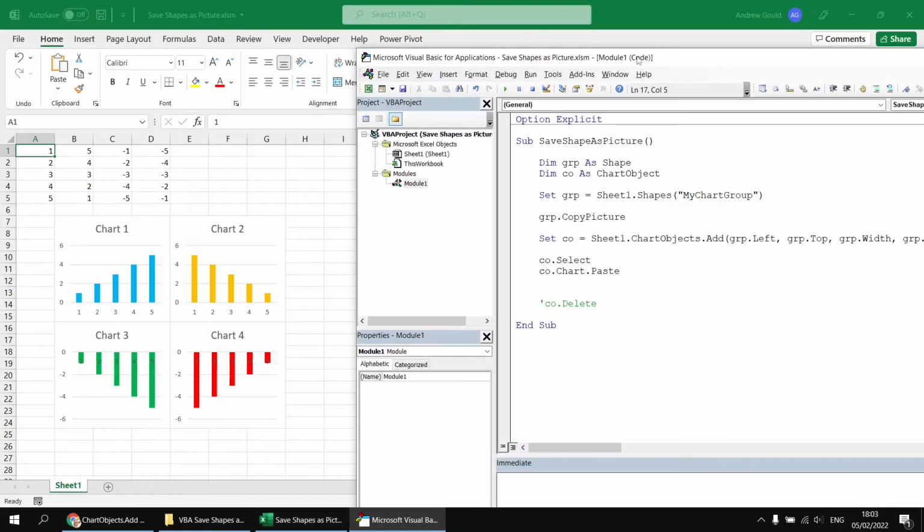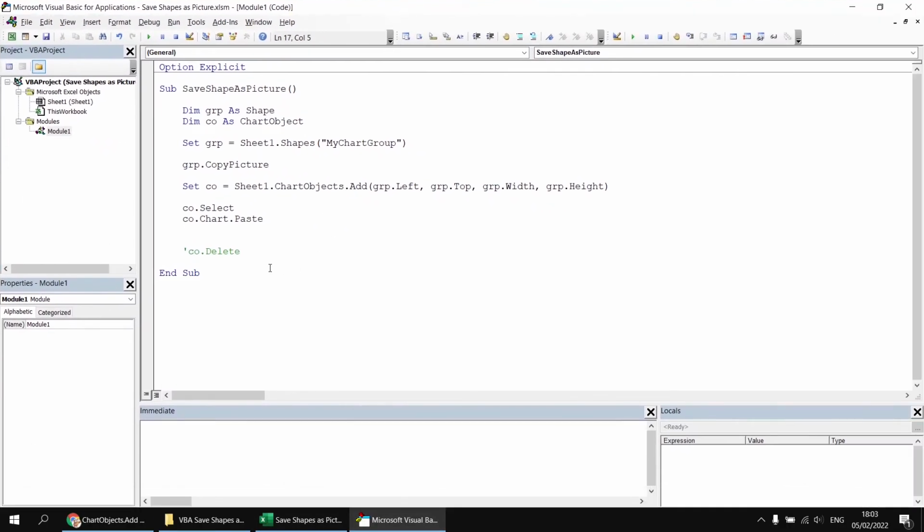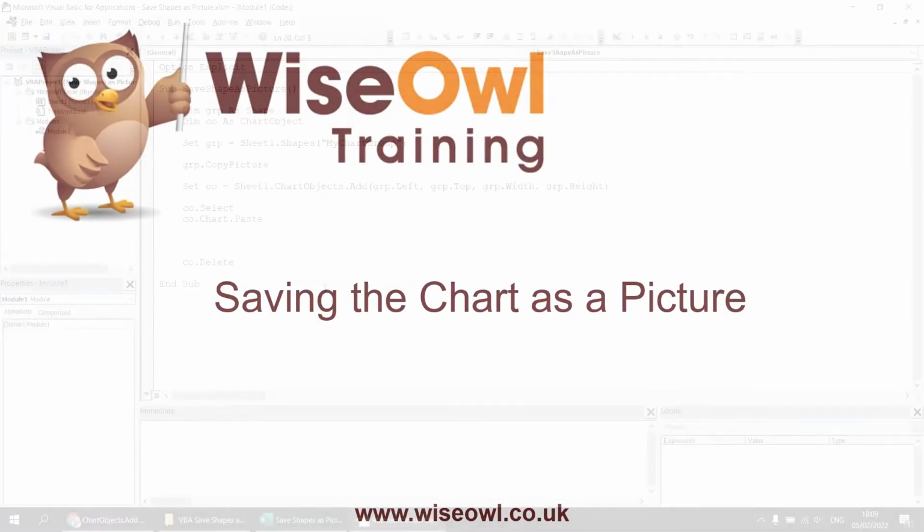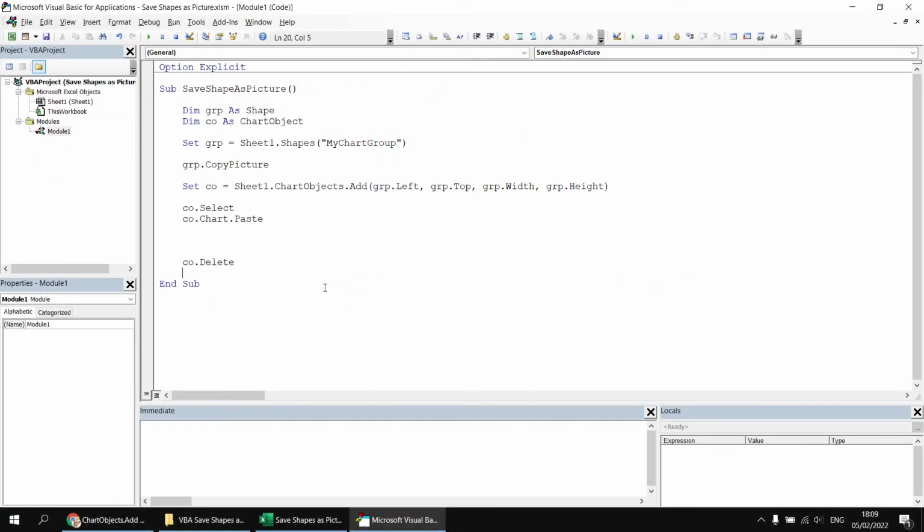And then finally, we can get back to the code and deal with saving as a picture. To save the chart as a picture, we can apply the export method to it. So we can say co.chart.export. And we'll see there's a single compulsory parameter, which is the file name, and an optional parameter called filter name, which allows you to specify the graphic filter. And this really does appear to be optional. We can set the graphic type just by applying the correct file name extension.